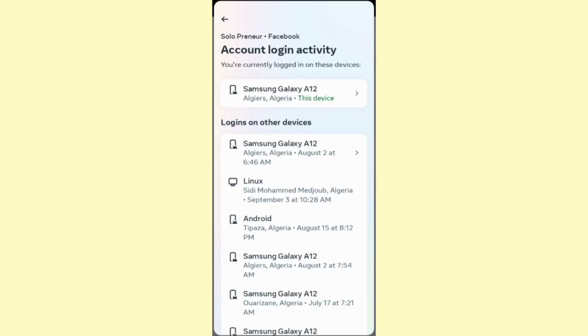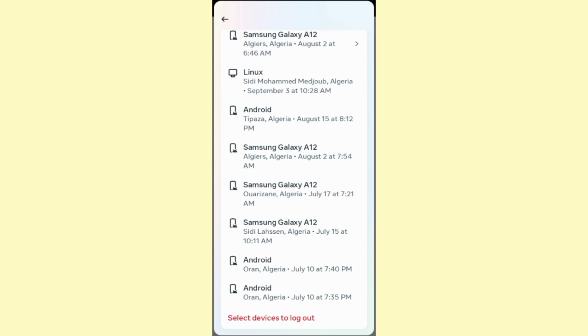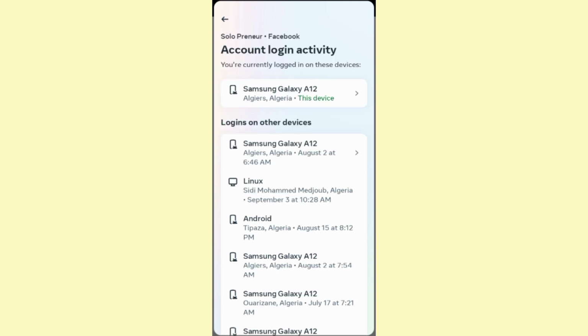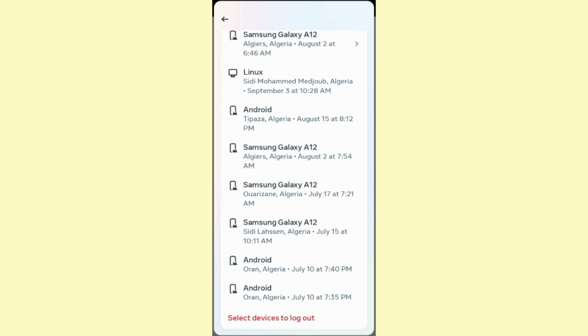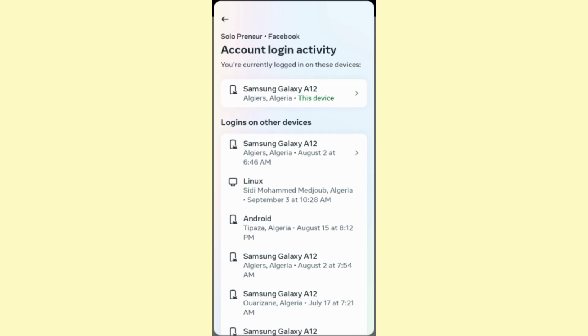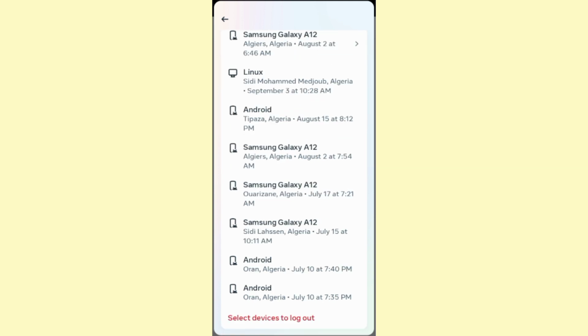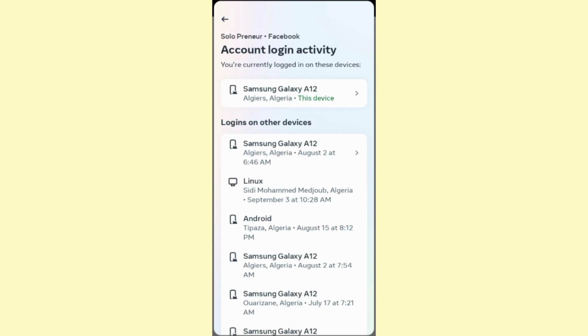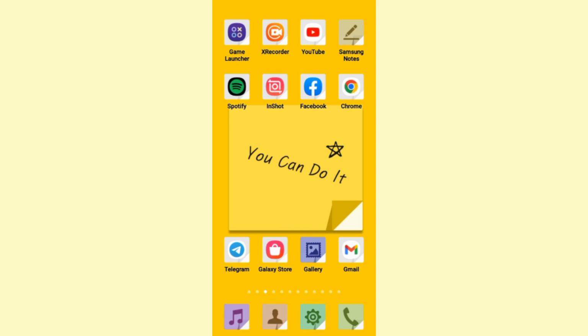Once you do that, you will get to this page right here, which is the login activity page, where you will be able to see all of the devices that your Facebook account is logged in, aka the active devices. And you have the option to log out from whichever device you want. It's that easy and simple.